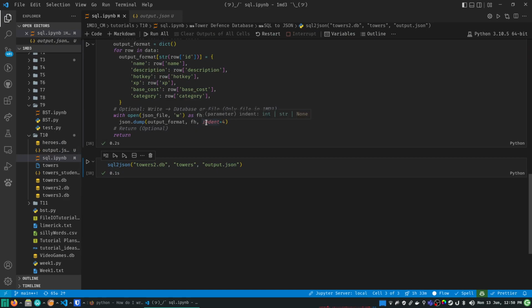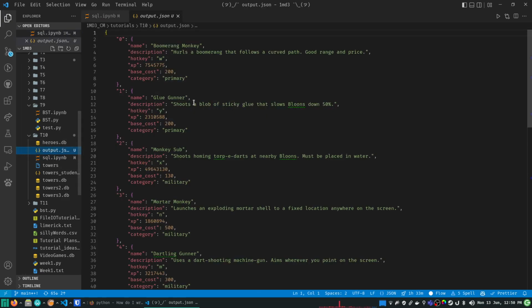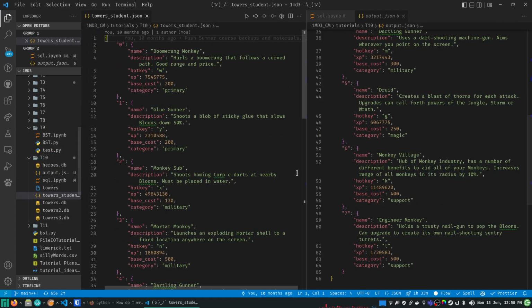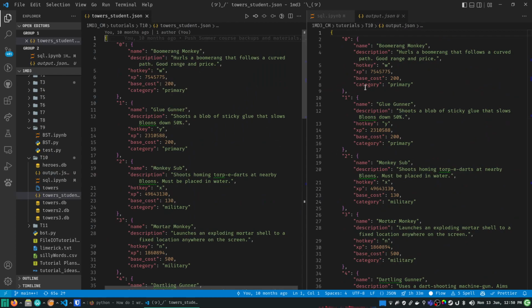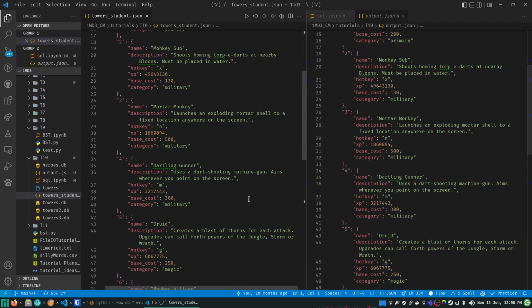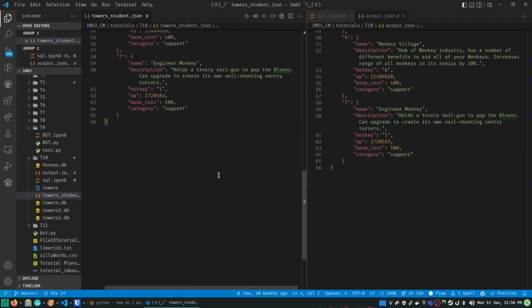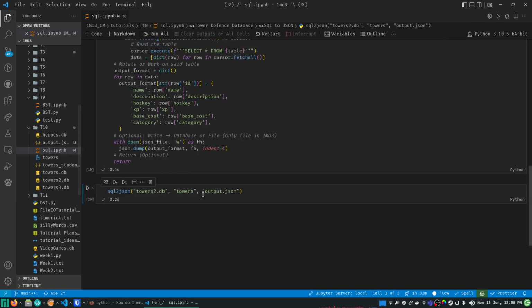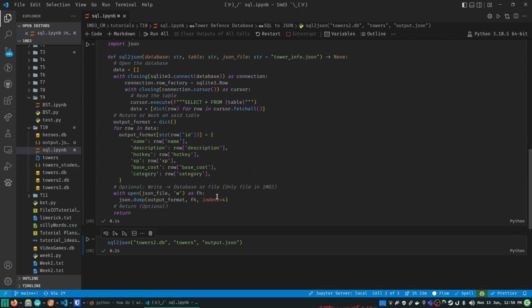nope. Output, there we go. So now it's all indented. And if we compare the two files side by side, you can see they're exactly the same. Beautiful. But we have a small problem.